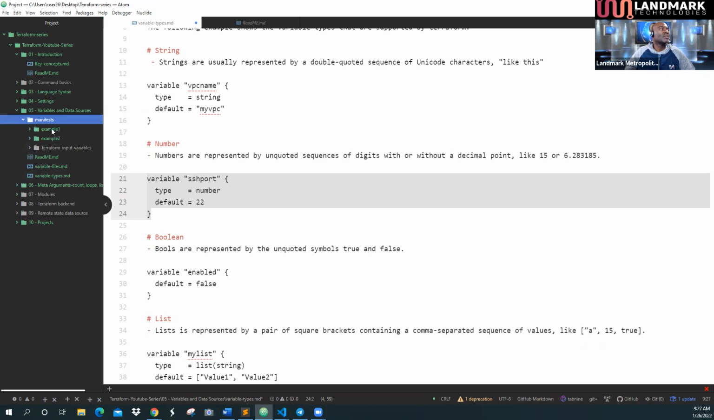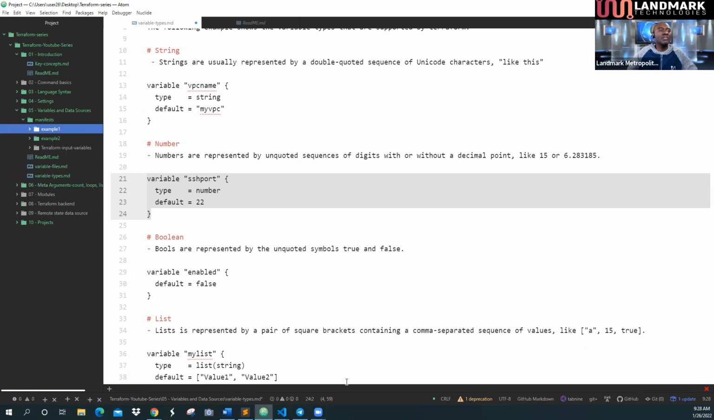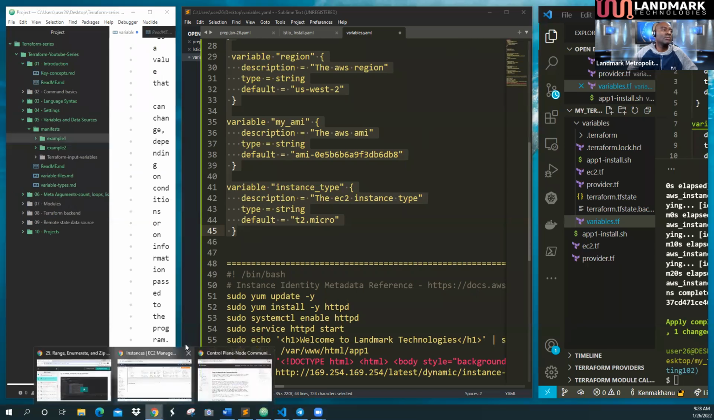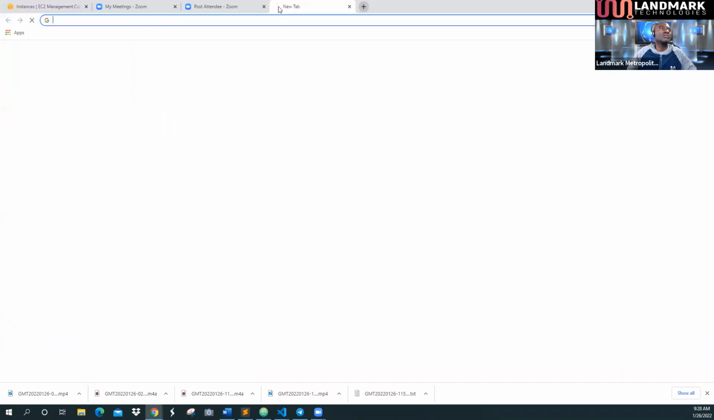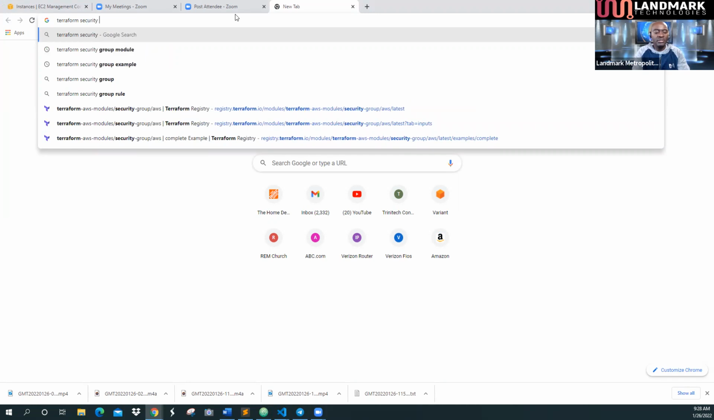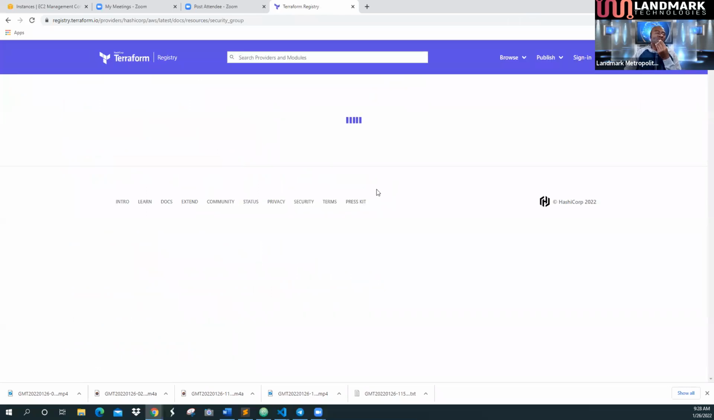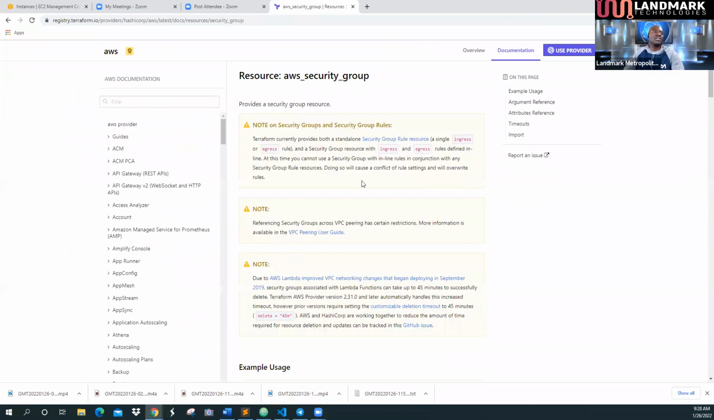So for a security group, when I look at our manifest, let me see, we have a security group. We can create a security group if we go onto our console. If we go on to the console and say Terraform security group example, right? Run that resource. So, AWS security group example. With this, it will show you how you can create a security group.